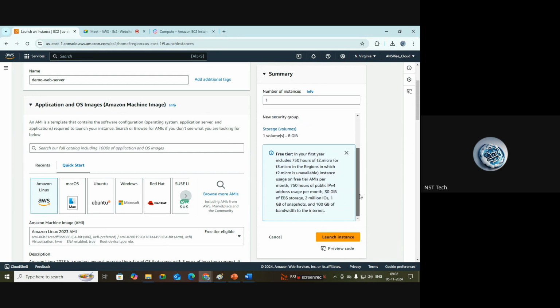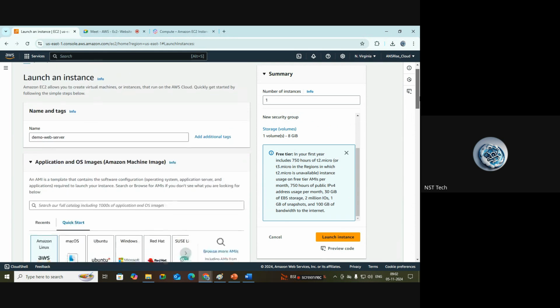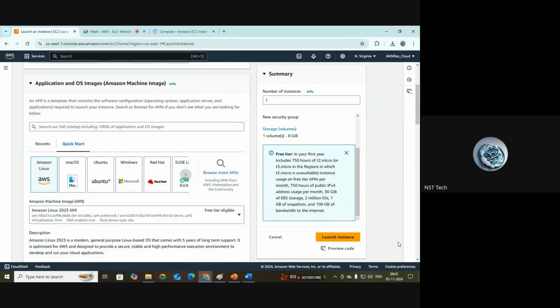Even before clicking on launch instance, you can see the free tier information, right? In the free tier first year, you get 750 hours of free usage every month per T2.micro EC2 instance type. If you cross 750 hours, you will get charged, but based on this calculation, you can run one server 24 by 7 for 1 month. After 1 month, you get restored with your usage limit. Now click on launch instance.